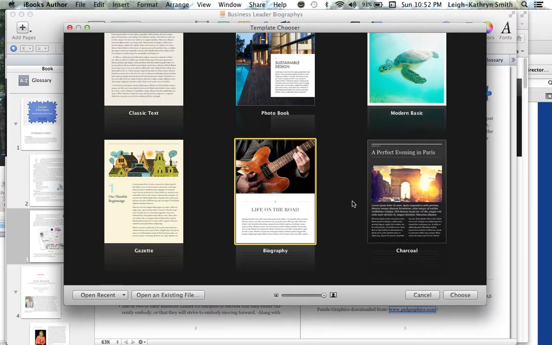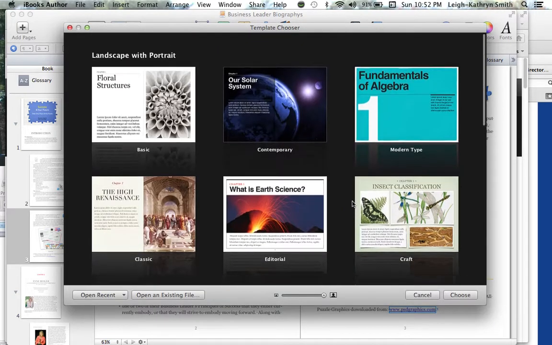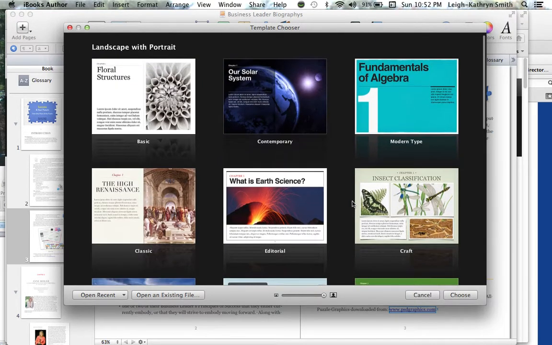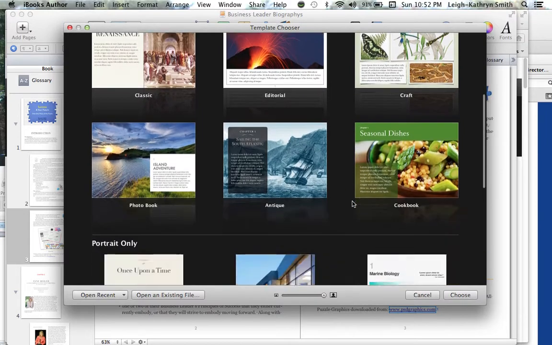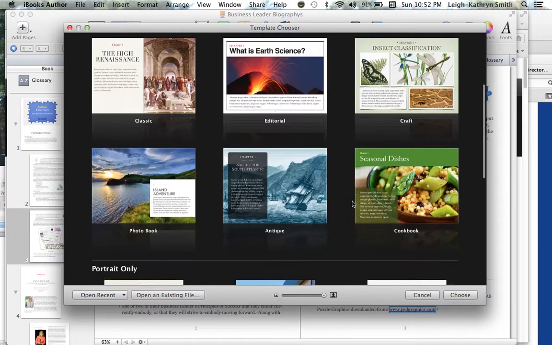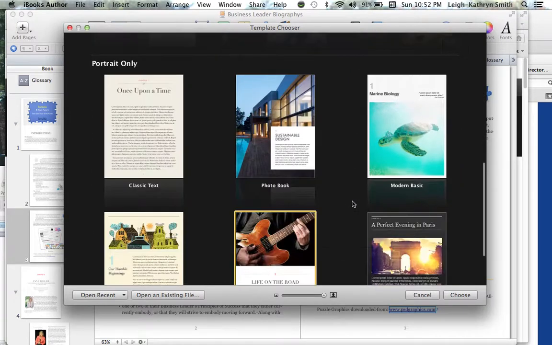You can either choose a template and then click on Choose, or you can double click on a template. Now, there are a number of templates in here that come as a default. So there's 9 in landscape with portrait, or there are 6 that are portrait only.